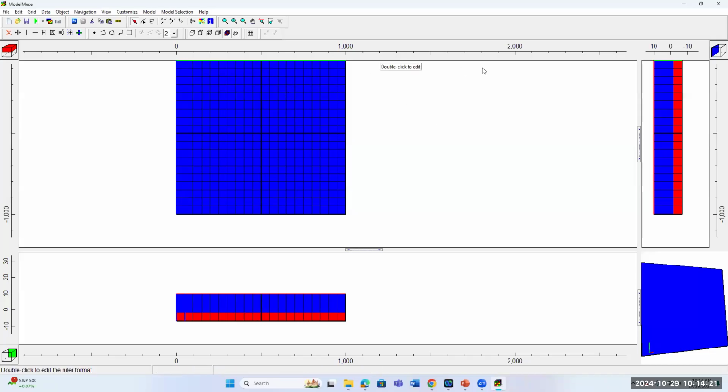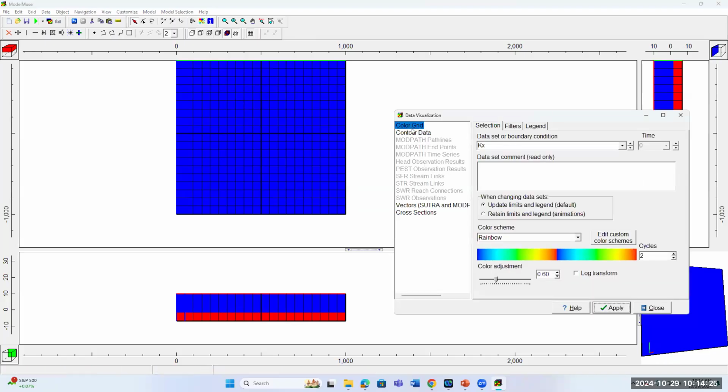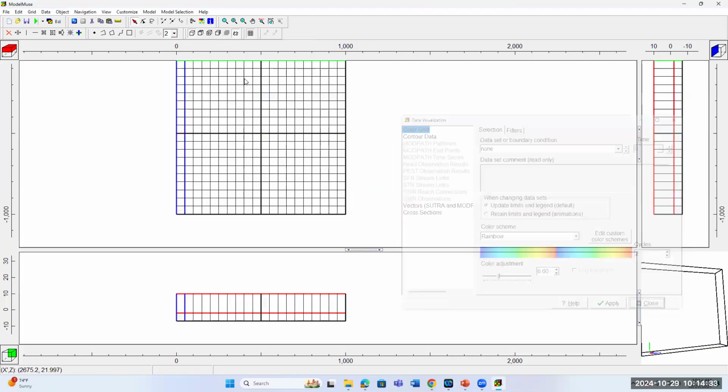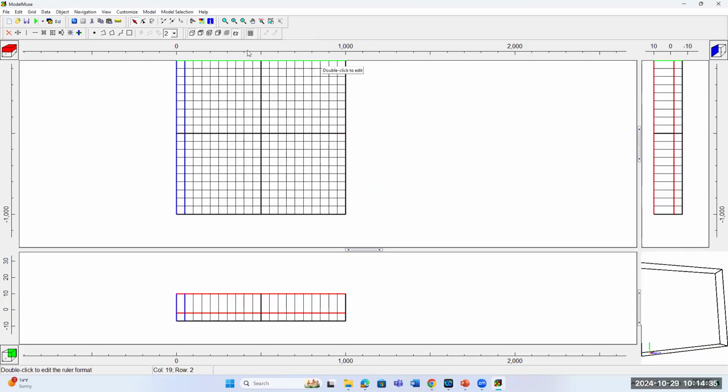The next is, once again, go to data visualization, and then go to color grid and select none, apply, and now you have once again your model this way, for example, okay?